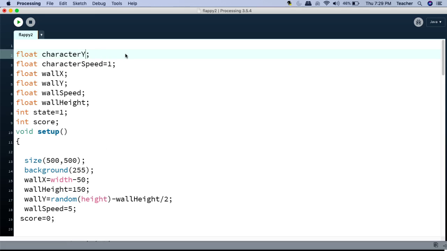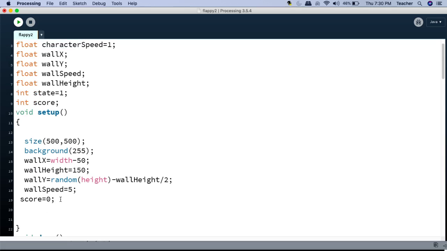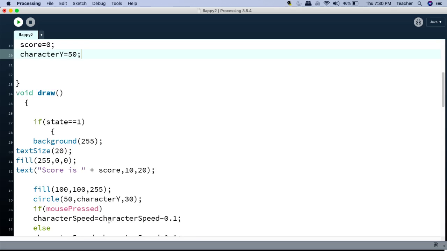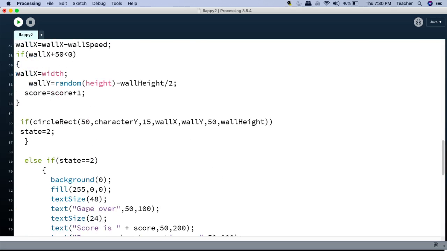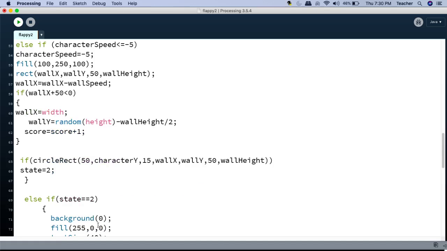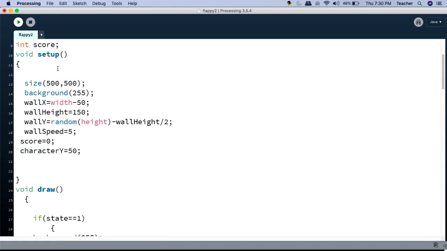So one thing we can do to solve this small issue is to not put the character y value in the global declaration. In the setup method I will put it. If I write in the setup method that the character y value is 50, then when state 2 occurs, we tell it to go to the initial value, change to state 1 and then go to setup. The setup will have the new character y value, which is 50 and not 500.